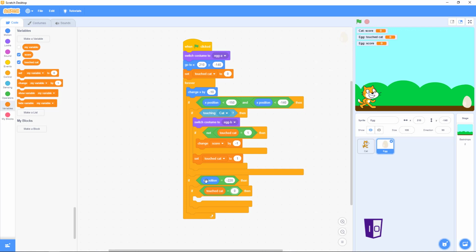We're going to change the score, drag out the change from our variables, snap it in, change my variable to score, and it's going to be change score by 1. Okay, let's finish this up.